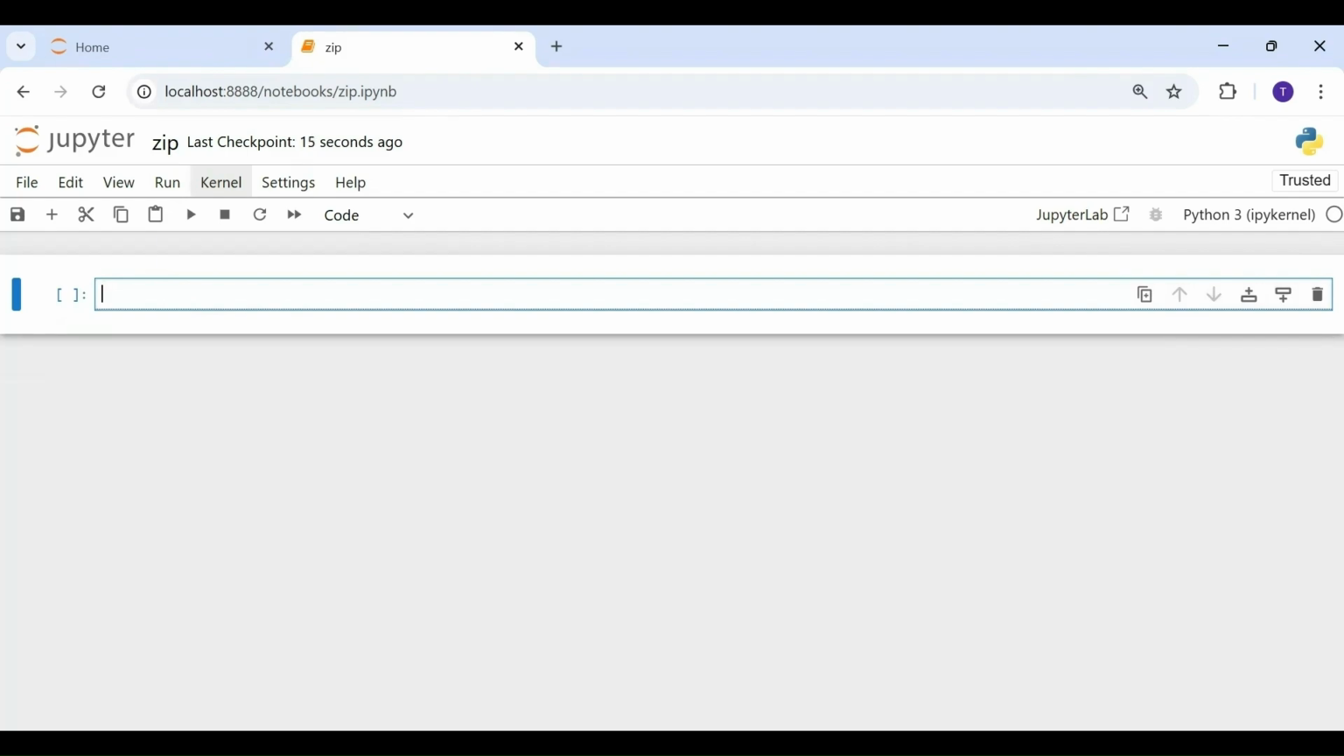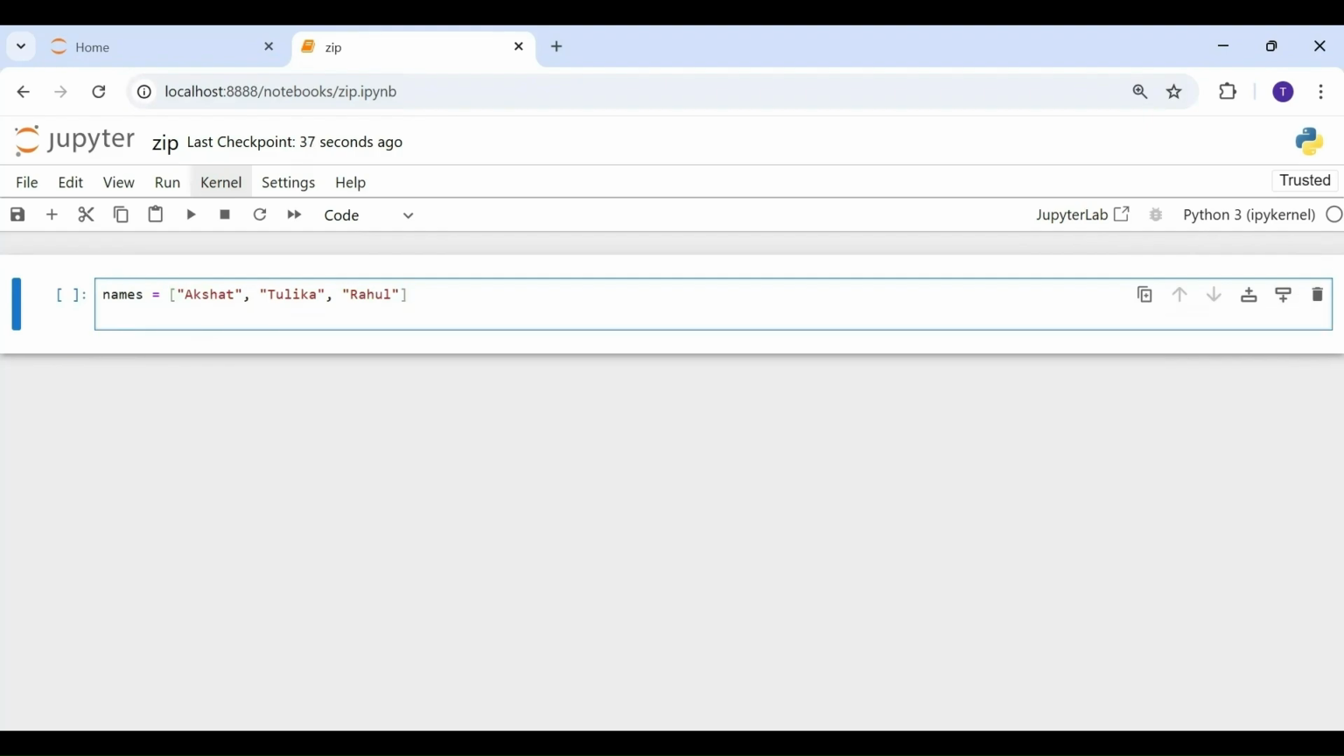So imagine you have two lists. Let's say you have names. Here you have names of your friends, and another list has their respective ages. So as you can see here, Akshat is 25 years old, Tulika is 30, and Rahul is 20. Now we want to print each name with its corresponding age. So how can we do it?